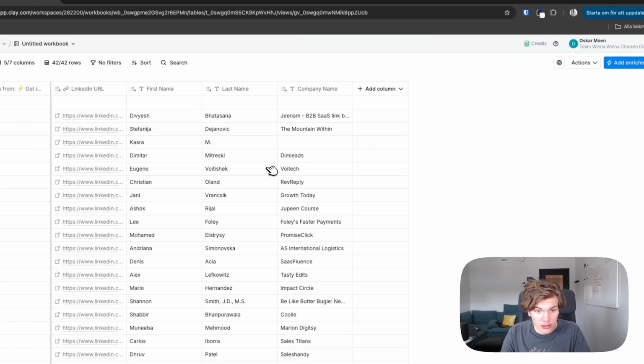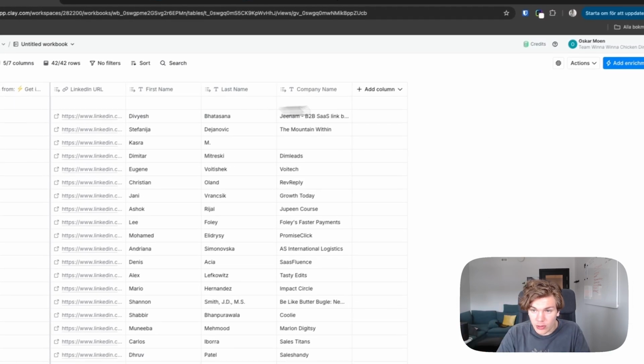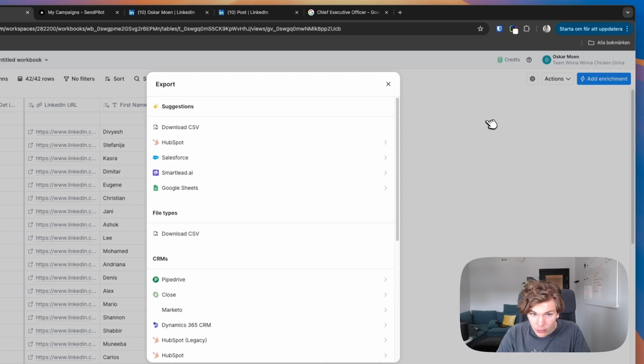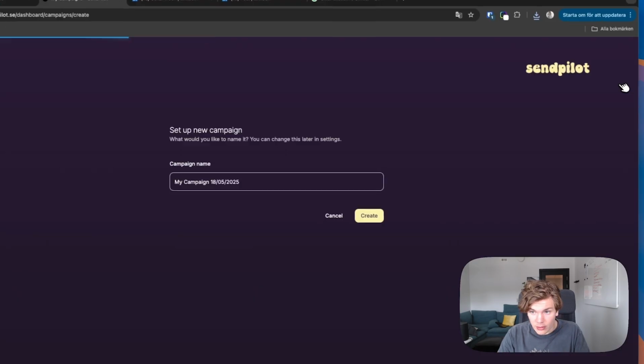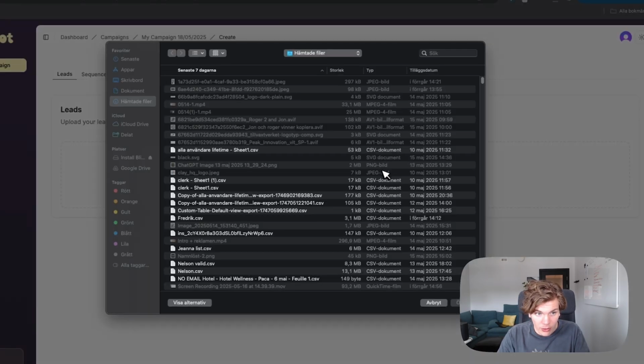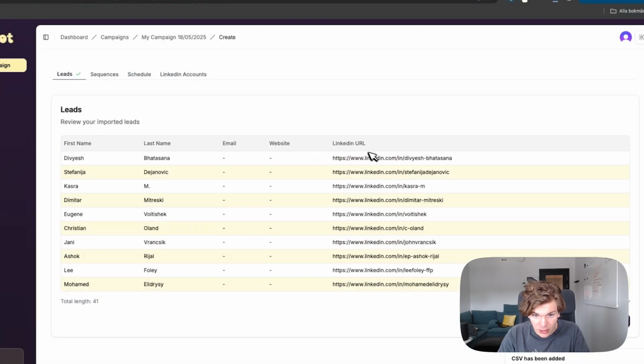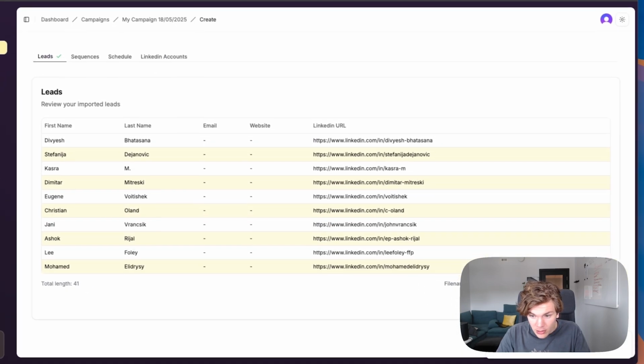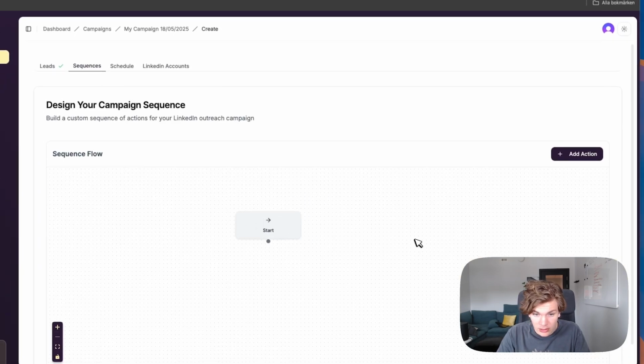Now let's say we want to use this table here. Then all we do is take Actions, Export, and then take the CSV file and throw it into your sending software for LinkedIn, for example. Take this now, throw this in here. Everything is mapped out, continue. And now let's build a sequence here.